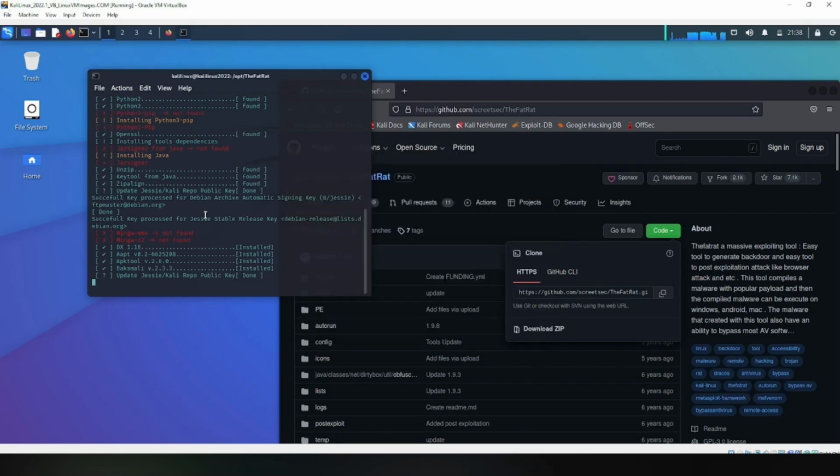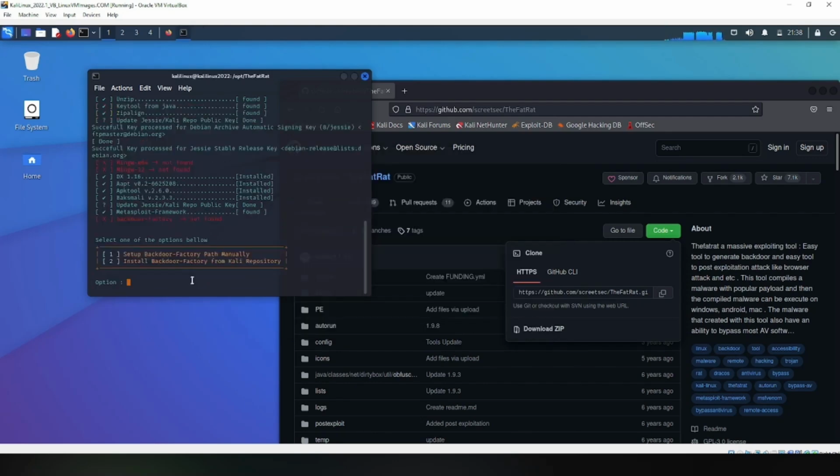It's trying to update its repository. Now it's asking for one of the options. If you get this option, you have to select option 2. Backdoor factory is still not found, but we will still do 2 because we don't have a manual path.